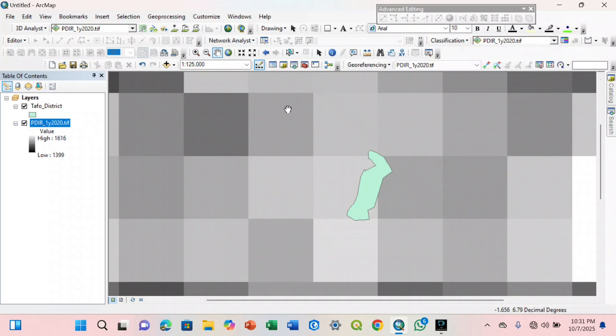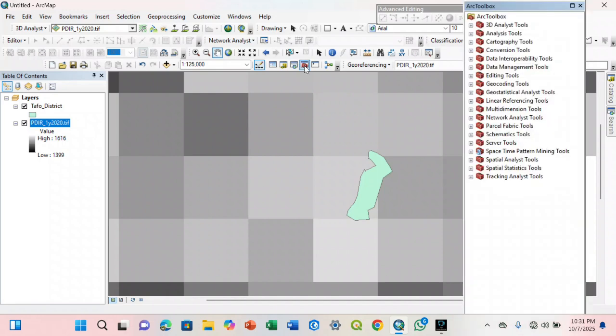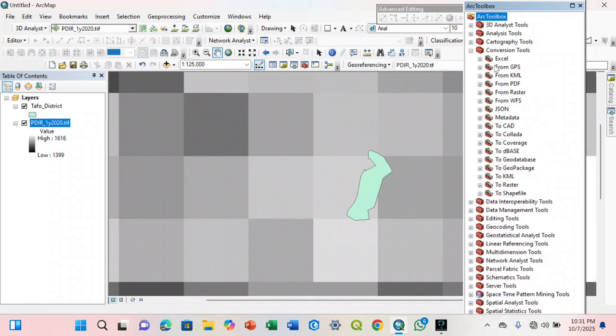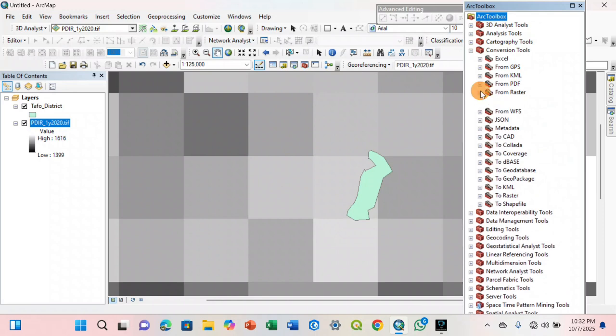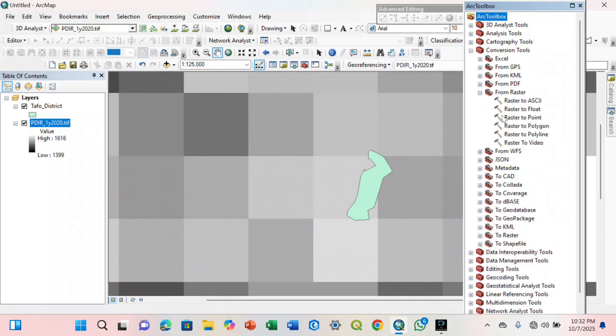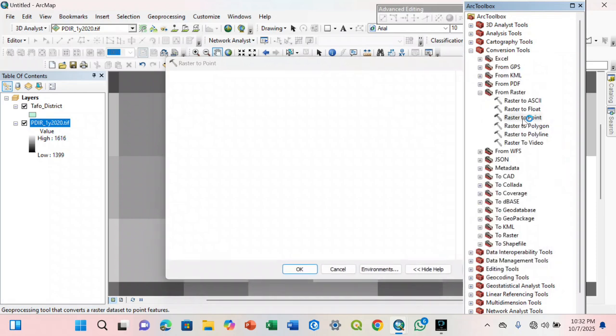So what we are going to do is go to the ArcGIS toolbox. That is the brownish color over there. Let us wait for it to finish loading. When it comes, we are going to go to the conversion tool. After that, we are going to convert this to a point. So this is the conversion tool. Then we will go to From Raster, then Raster to Point. You select that one.